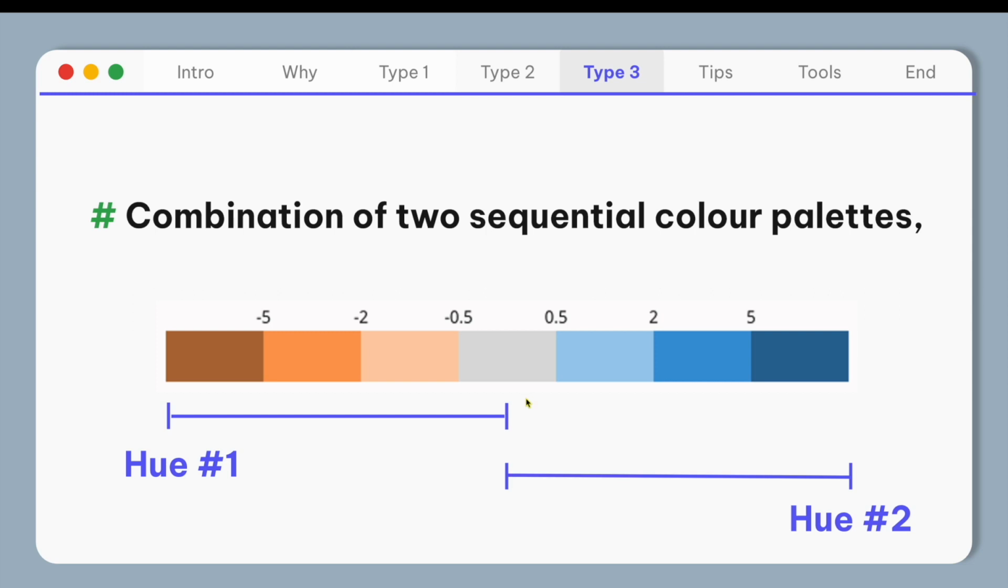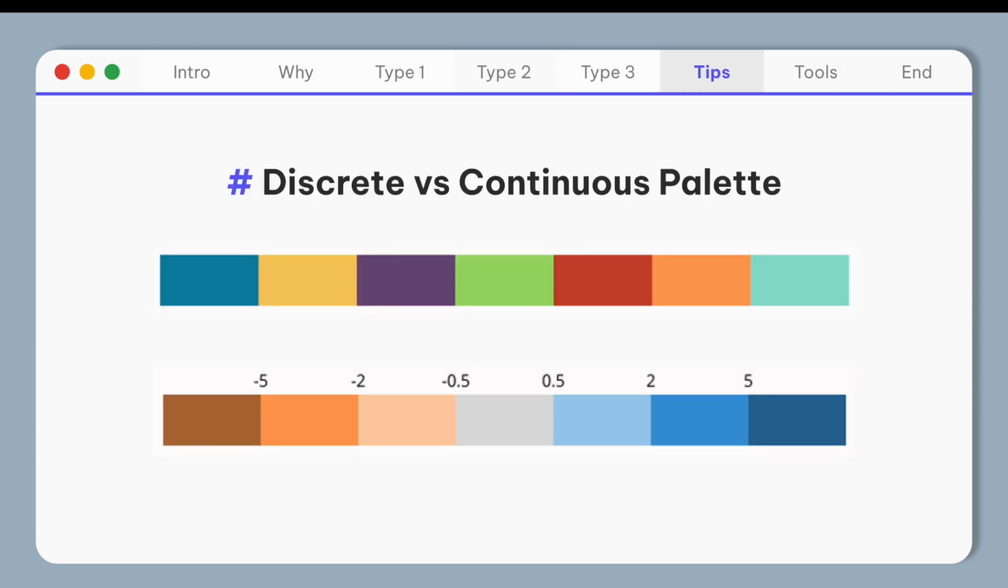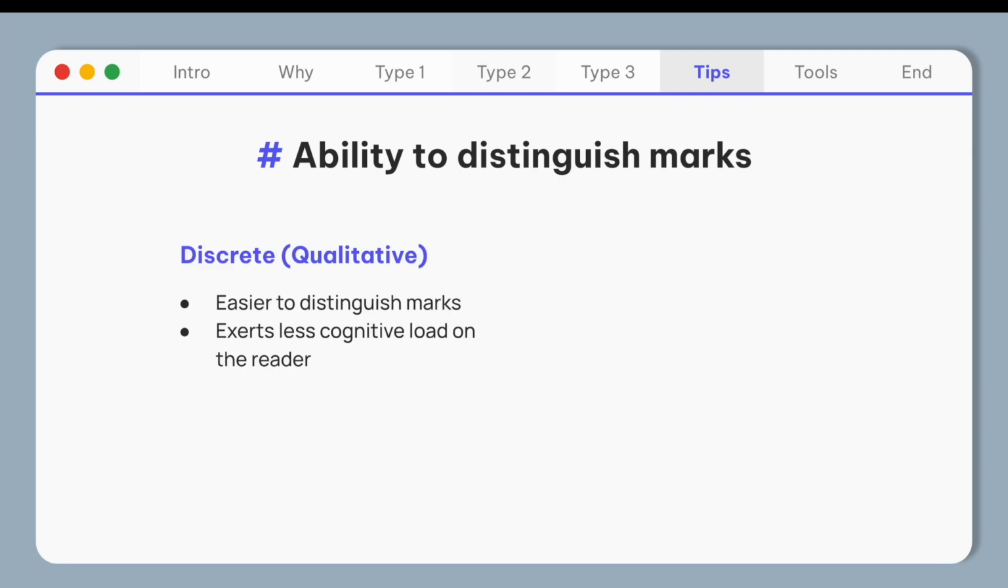And now, after going through type 2 sequential and type 3 diverging palettes, it is a good time to look at the difference between these discrete and continuous palettes. Now let's go over the differences. With regards to the ability to distinguish marks, discrete palettes are easier in distinguishing marks apart, and it typically exerts lesser cognitive load on the reader.